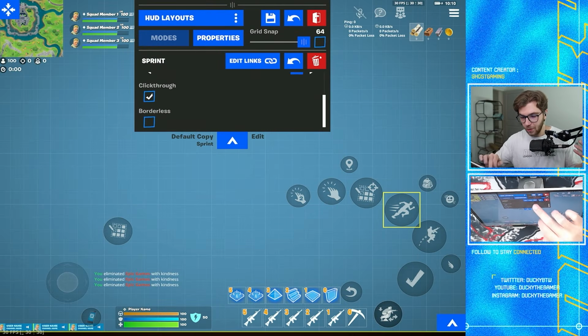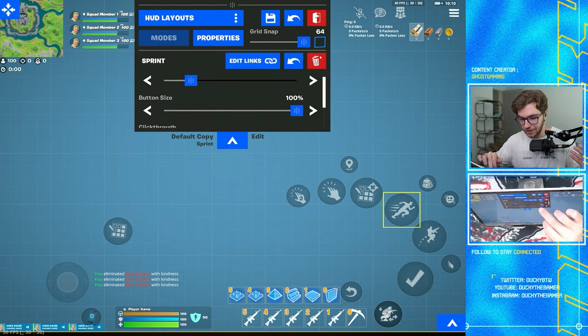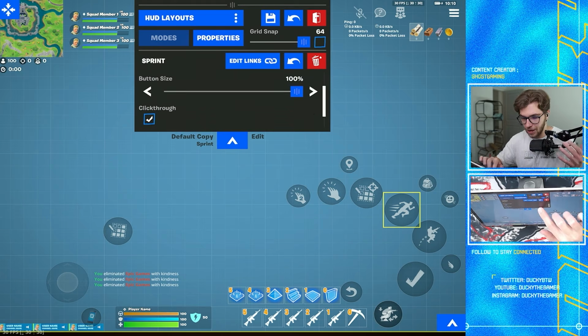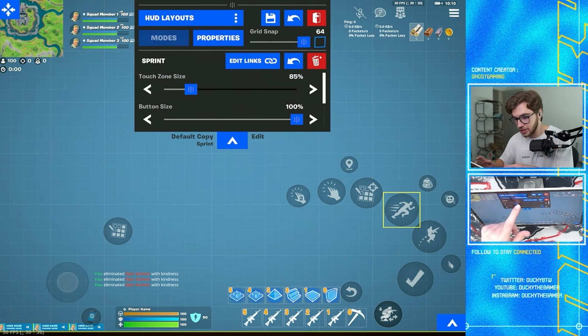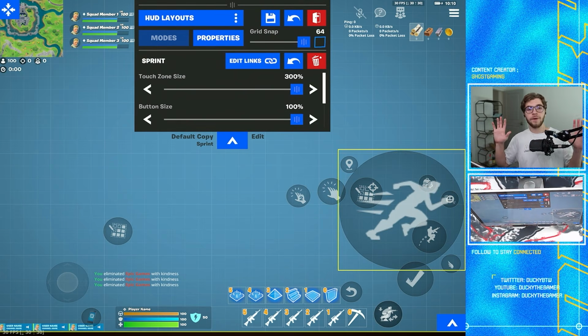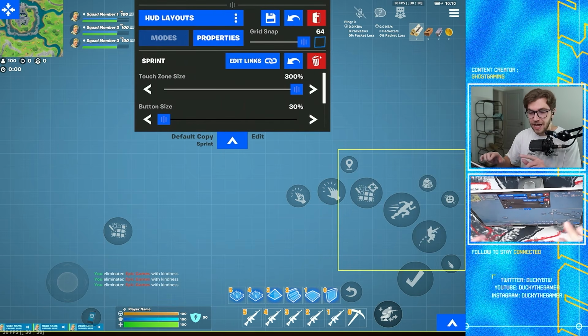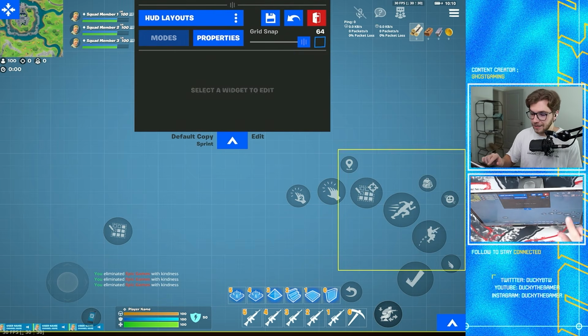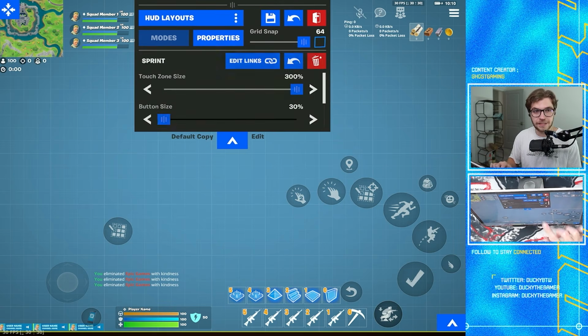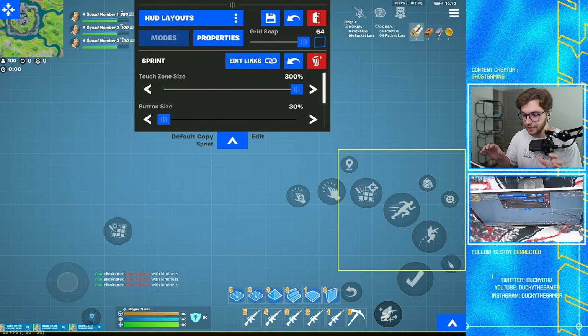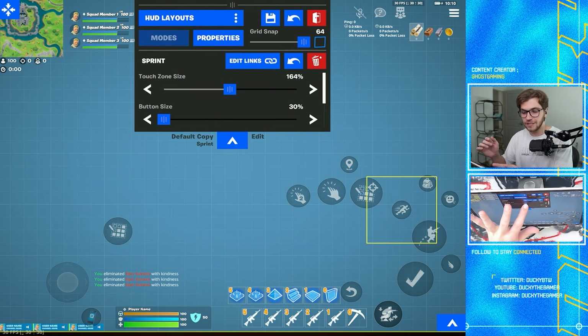Now, to understand what these mean, touch zone size, button size, borderless, they are pretty self-explanatory. The touch zone size, if you zoom it up, this is the area the button takes up. If you touch anywhere on the screen, you will sprint. Very self-explanatory. However, if you affect the button size, the yellow outline of this button is still the same, meaning I can click above it, below it, beside it, and it's still registering that touch because the touch zone size is big.